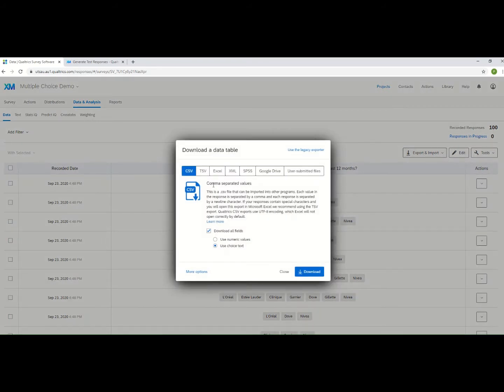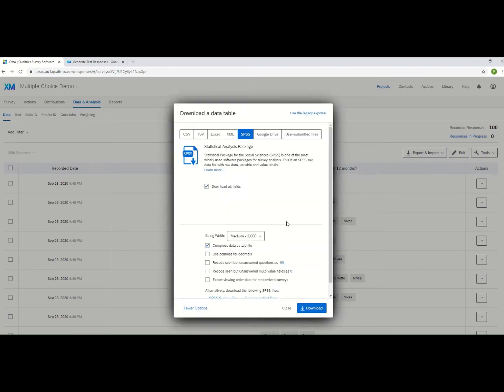If I click on that, I'm given a whole range of different options by Qualtrics as to how I would like to store my data. Now, what we're looking for today is using Excel. We can use SPSS to download the data, and I would suggest looking at some of the additional options such as coding for missing values.